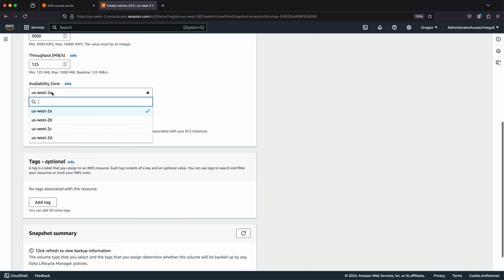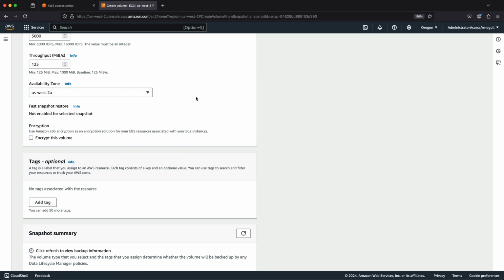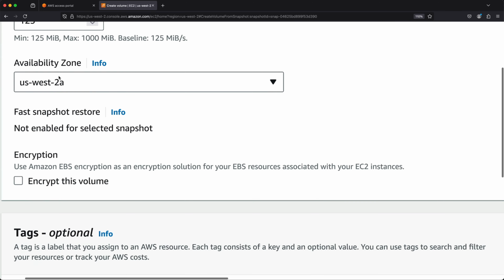Now, an important thing is you have to be in the same availability zone as your instance. We didn't check because I know, because we used CloudFormation, that we deployed into 2a, but you would need to check in a real situation to make sure that that availability zone is where your instance is.